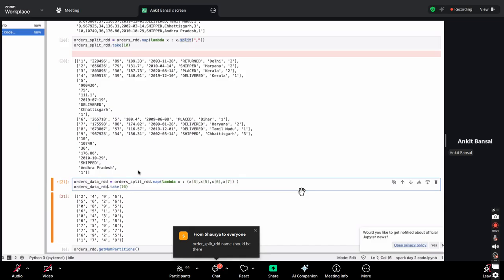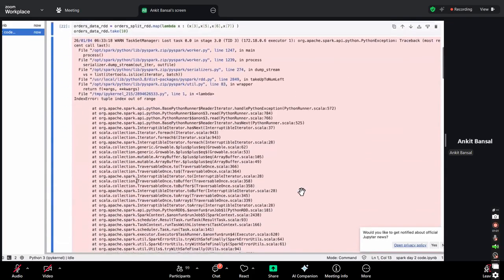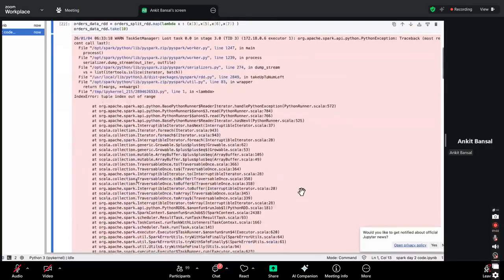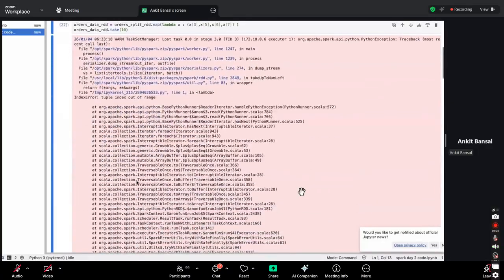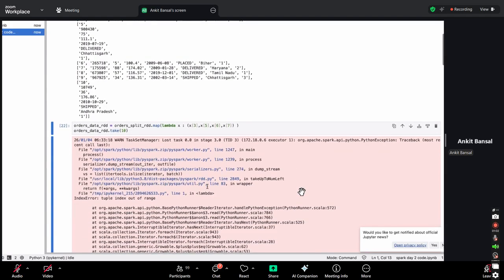Okay. Right. So once I split the data, then I can use this index to get the values, right? I was using the wrong RDD. Okay. And then I will say this. Yeah, now it is fine. What is this? I think I have taken wrong. So this is 0, 1, 2, 3, 4, 5, 6, 7, right? So x3, x5, x6, x7.